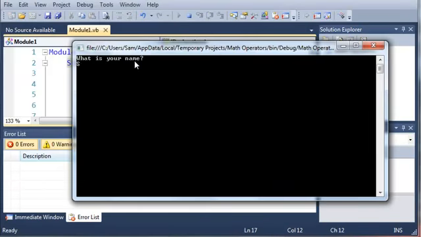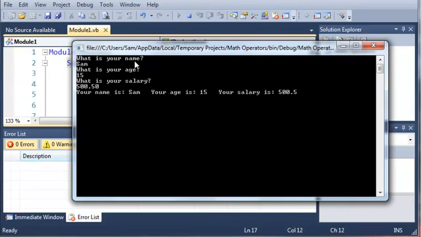It'll say, what is your name? I'll type in Sam. It'll say, what is your age? I'll type in 15. What is your salary? $500.50 an hour. And it'll say, your name is Sam, your age is 15, and your salary is $500.5. Now, whenever you type in a number value into the console, so let's say I type in 500.50, the 0 is not needed, so it is taken out when I print that. So let's say I typed 00500, it's going to take that out and just give me 500.